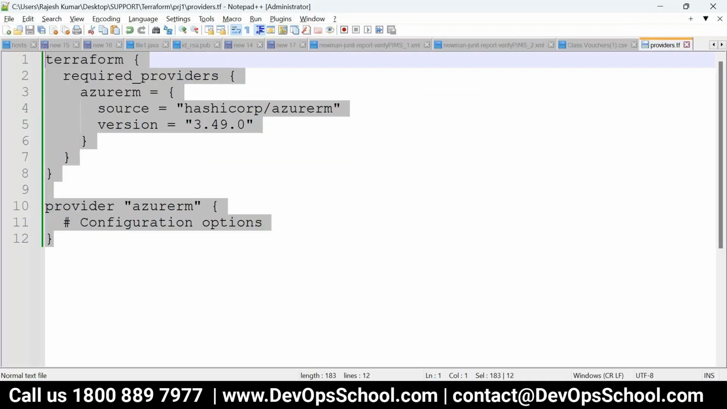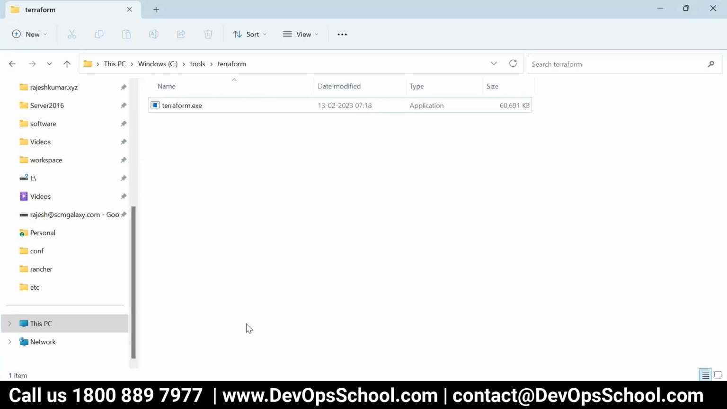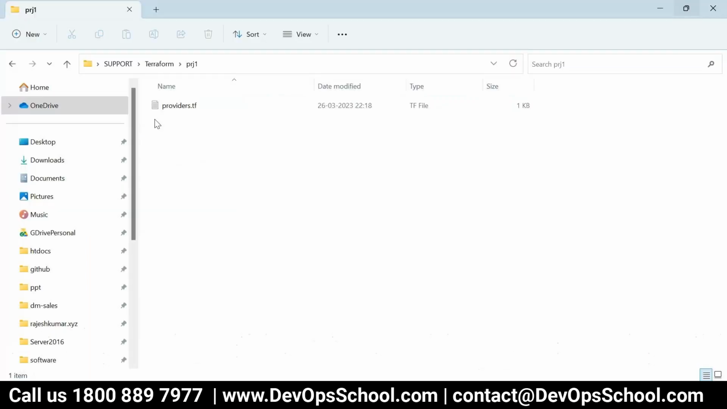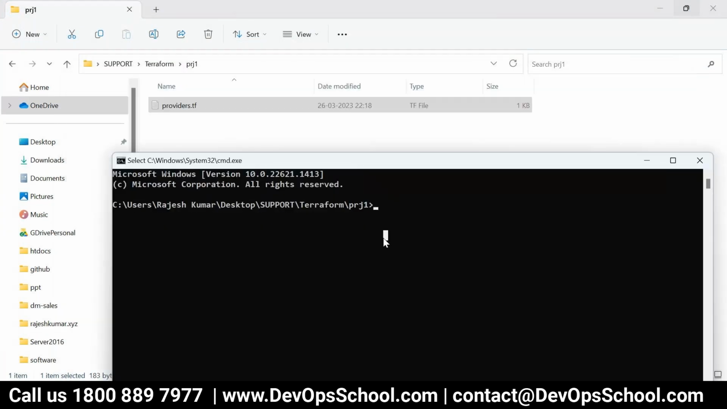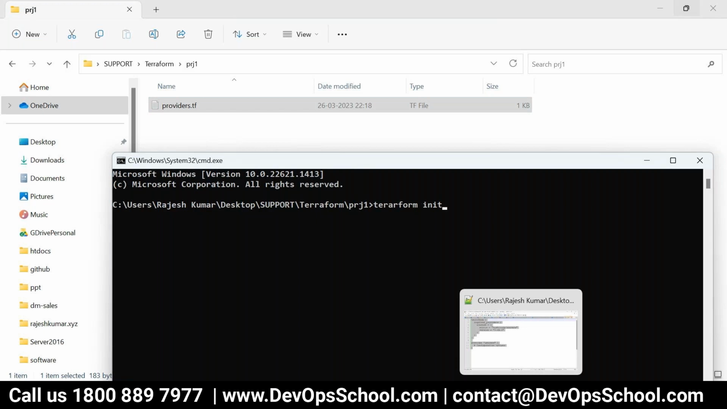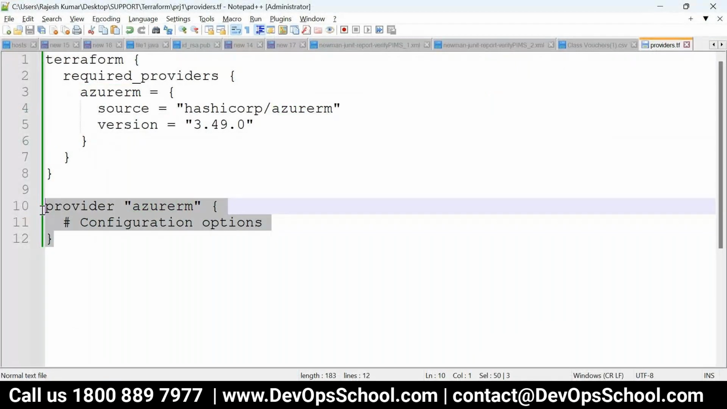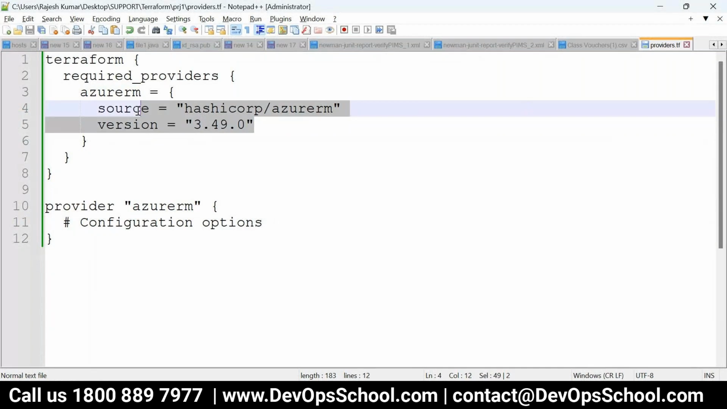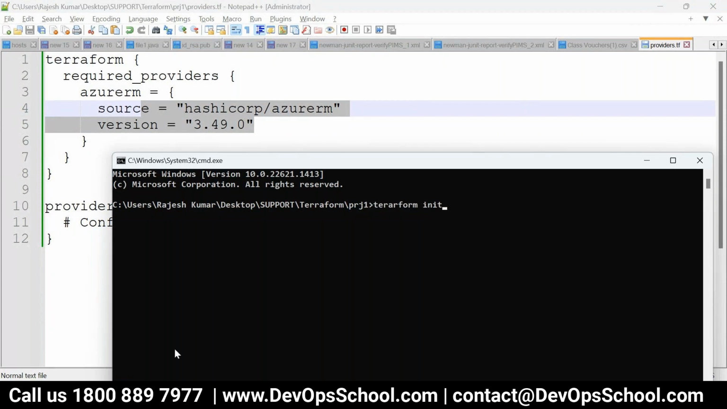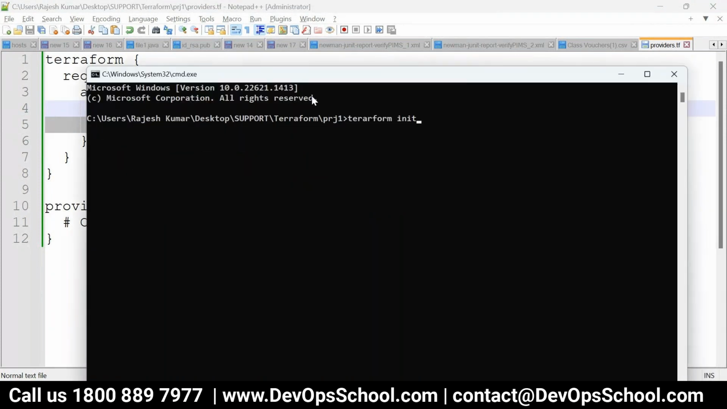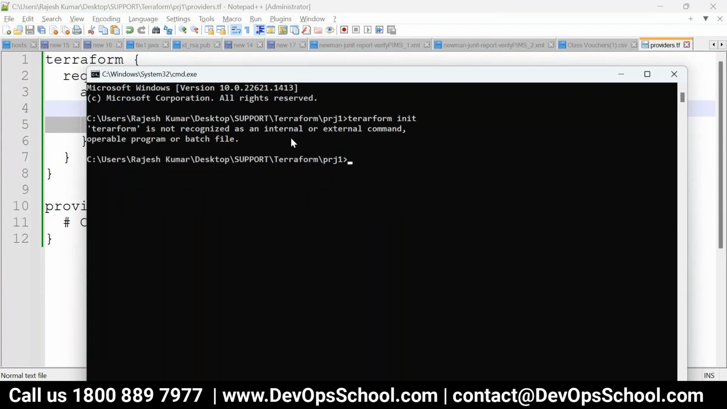And now if you see, the code is ready. Now how do we run this? So here, terraform init. The terraform init command will help you download the providers which you specify. Which provider? Azure ARM provider, and this is the version of the provider which will be downloaded from the internet. Which command? The init command. There is a spelling mistake actually.